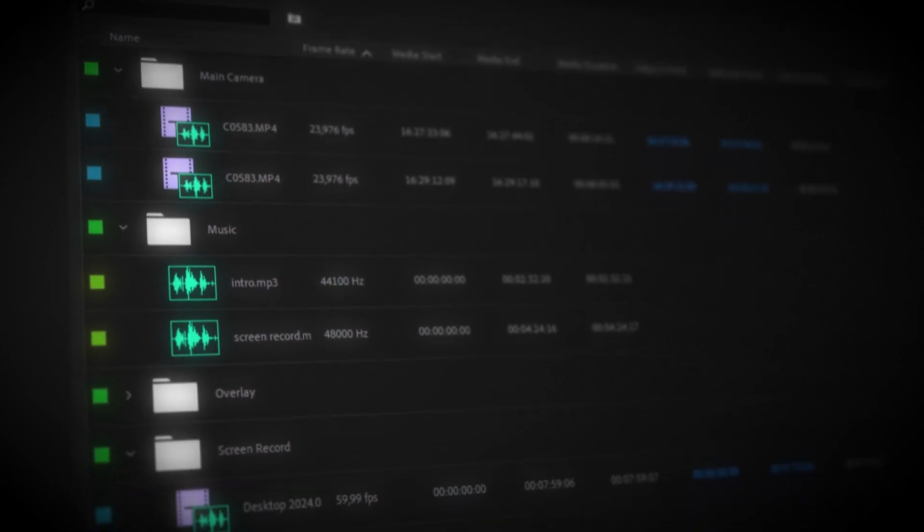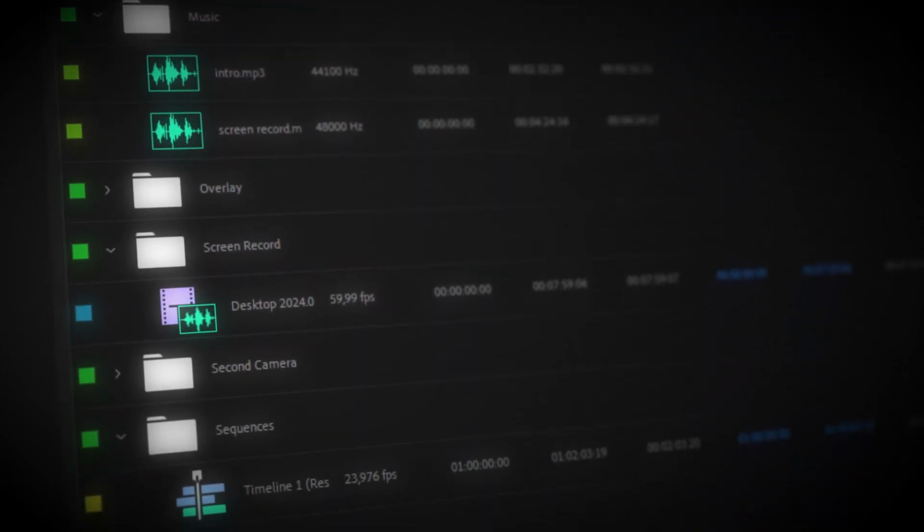But first, let's talk about why project templates are so useful. Every time you start a new project, you will have all your assets, timelines, and settings ready to go. This helps streamline your workflow and make editing much faster.